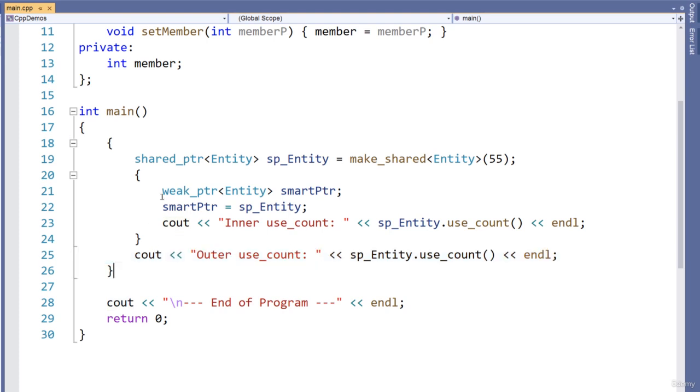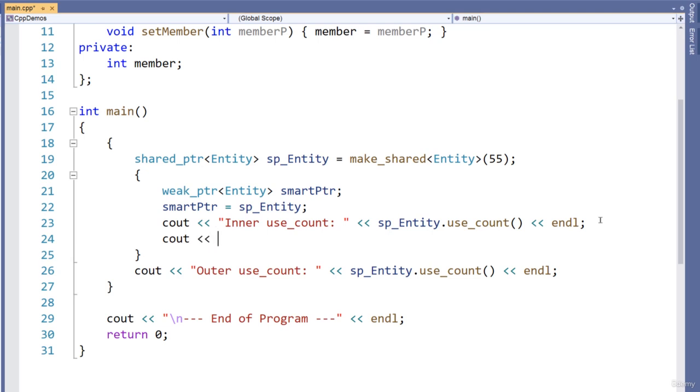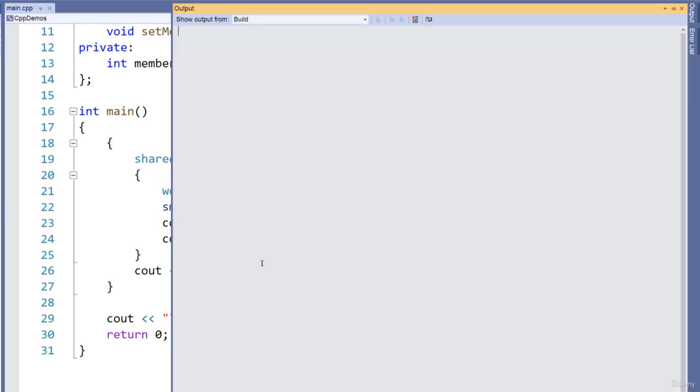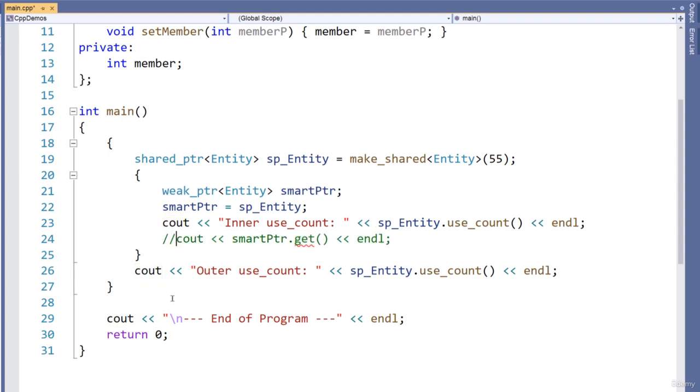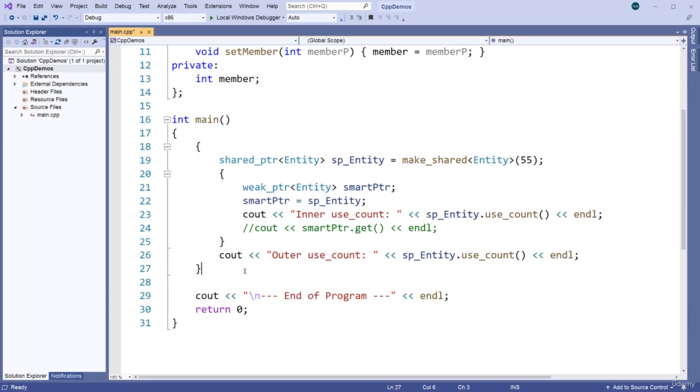And then one final thing, we have the get member function with the shared and with the unique pointer, but not with the weak pointer. So what do I mean by that? Okay, the weak pointer does not have a get member function. If I press Ctrl B to build, we'll get an error. So I'll comment that line out and we'll move on to the next example, which will focus on circular references.